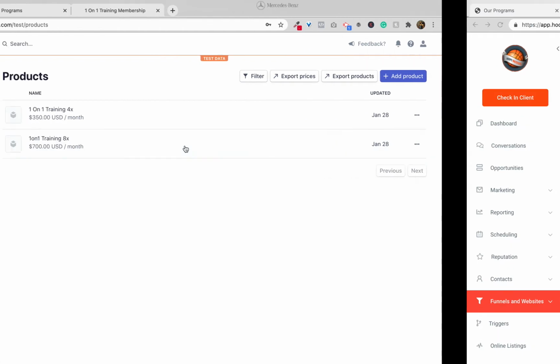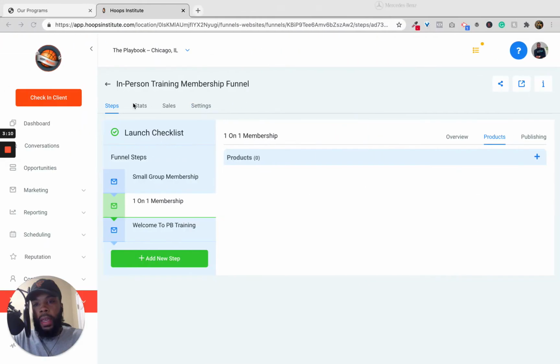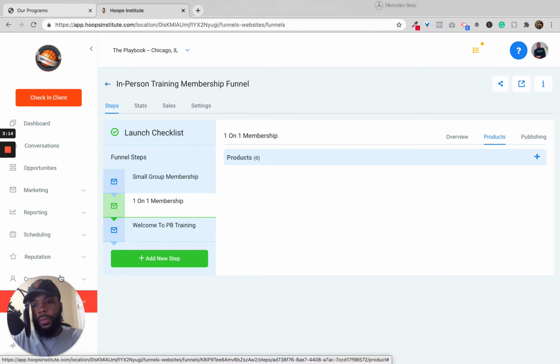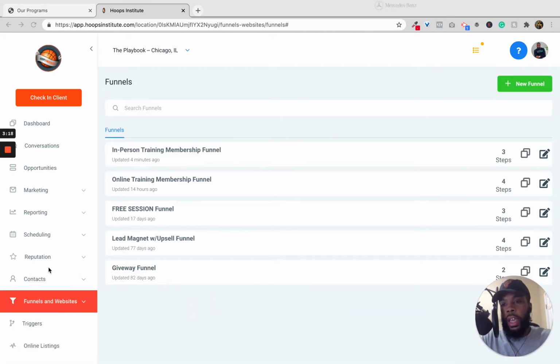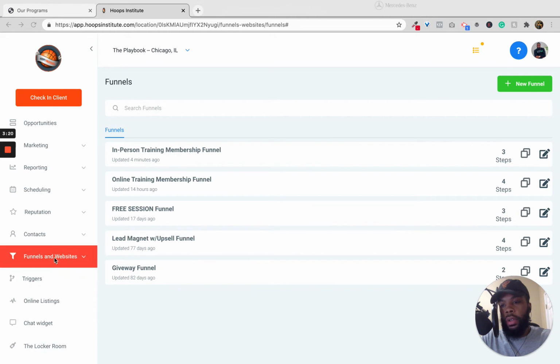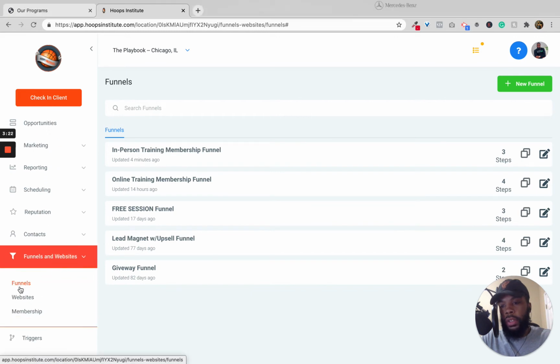All right. Now we're going to go back over to the back end of our site. So I'm going to show you all what this looks like inside of the playbook. Now to get to funnels on the left hand menu, you come over here and you click on funnels and websites, and then you just toggle on funnels. From here, we're going to work with the in-person training membership funnel. And we're going to open this up by hitting this little icon right here.